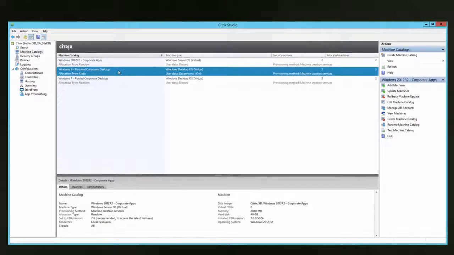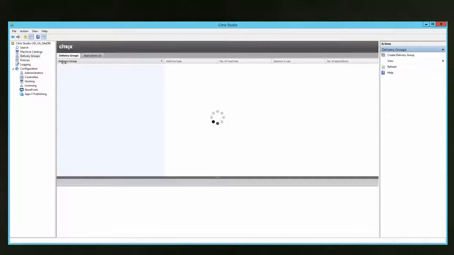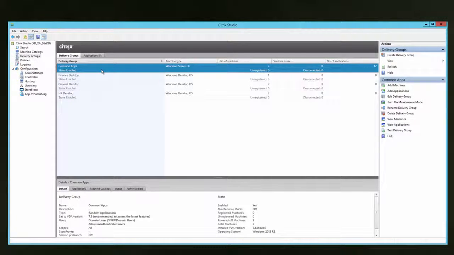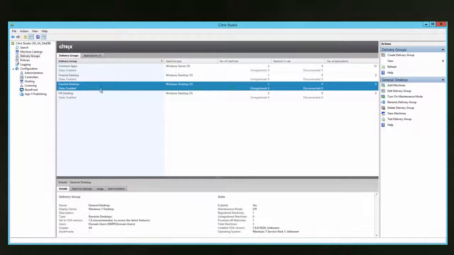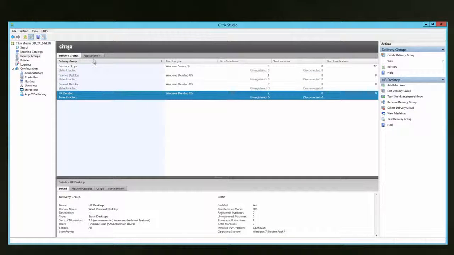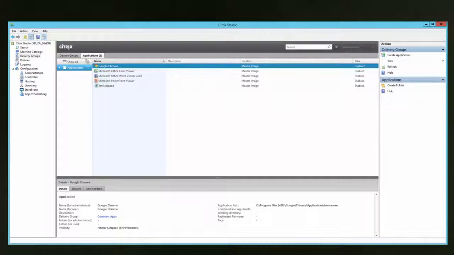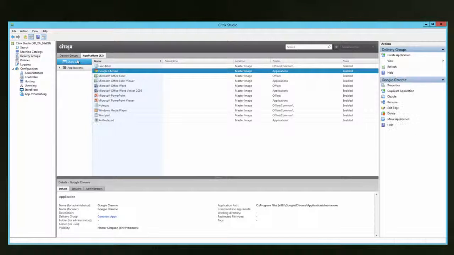And finally, we get to the user layer, defined as delivery groups within Studio. We've already created 4 different delivery groups. The first one is for application delivery, while the other 3 will deliver desktops to different groups within the organization. If we select the Applications tab, we can see a list of individual applications that are available for our users to access.